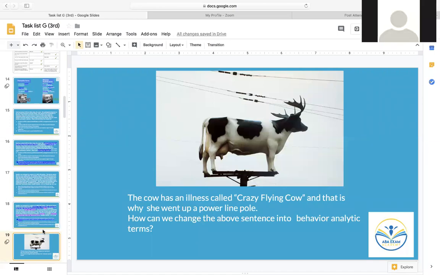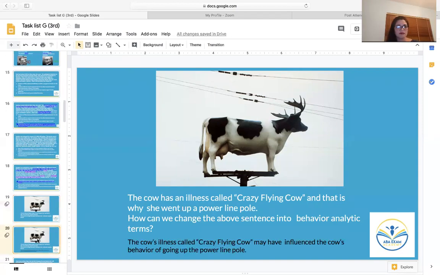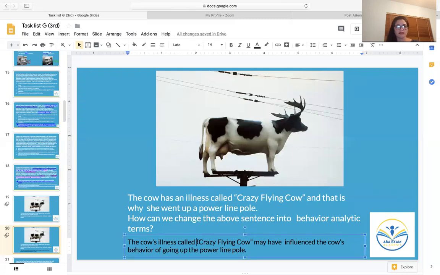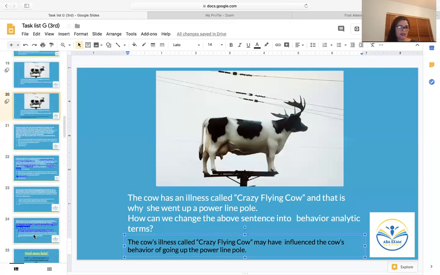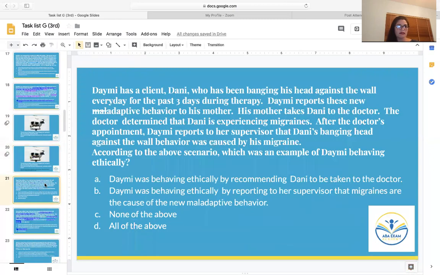Well, you can take off the word because. Yep. Let me give you some tips. You can say the cow's illness called crazy flying cow may have influenced the cow's behavior of going up the power line. So just remember, my focus is for you to start remembering that we never say because. If we see it in a question, we see it in a scenario, then keep an eye on it and be careful. Let's do the last mock.